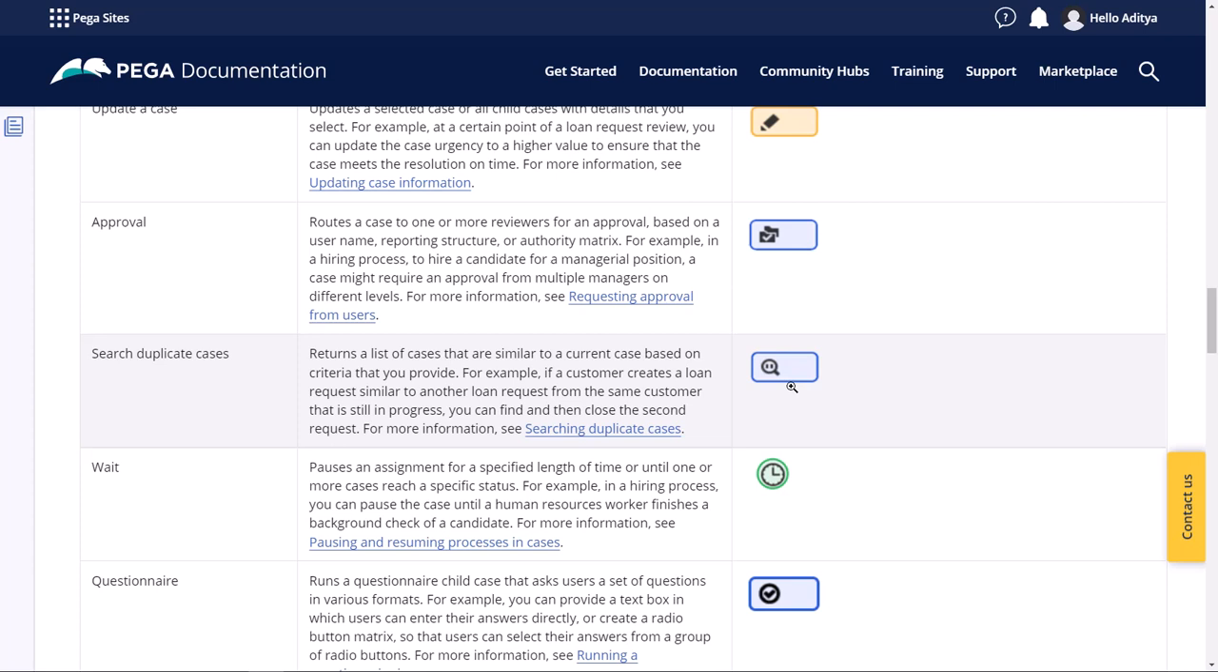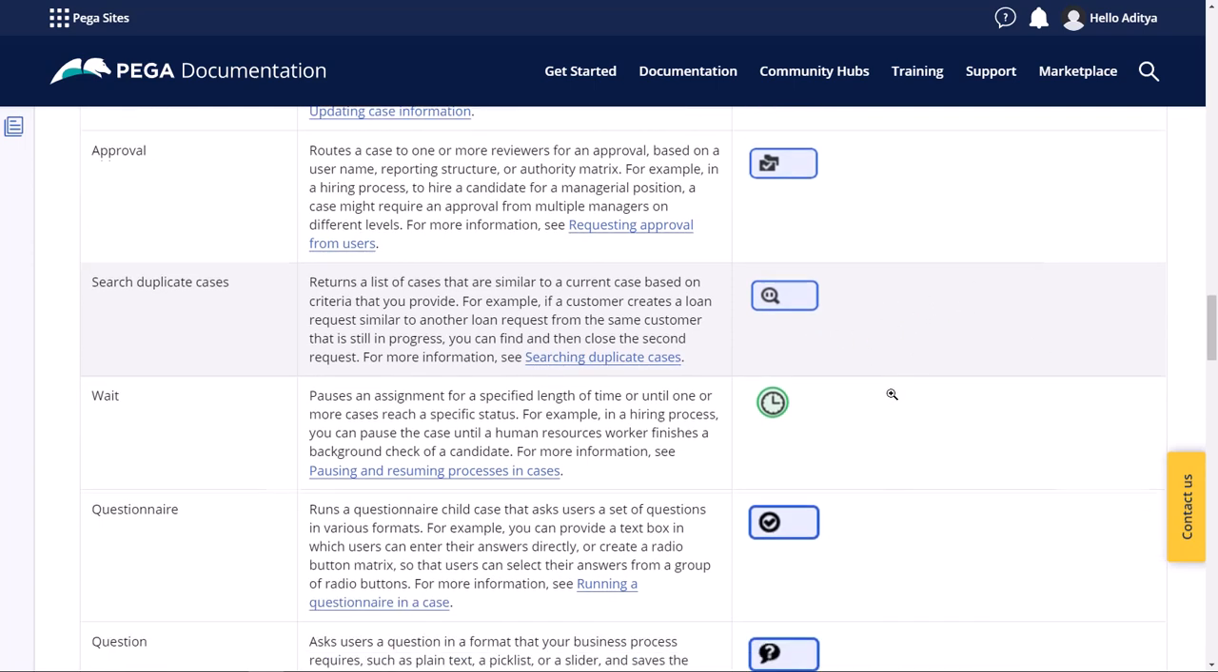Then you can add the search duplicate cases smart shape, and also you can add conditions, like you want to check whether in the last 2 days a case with subject so and so is created, or some credit card dispute related case is created. Based on some filtering criteria, you can select the duplicate cases.